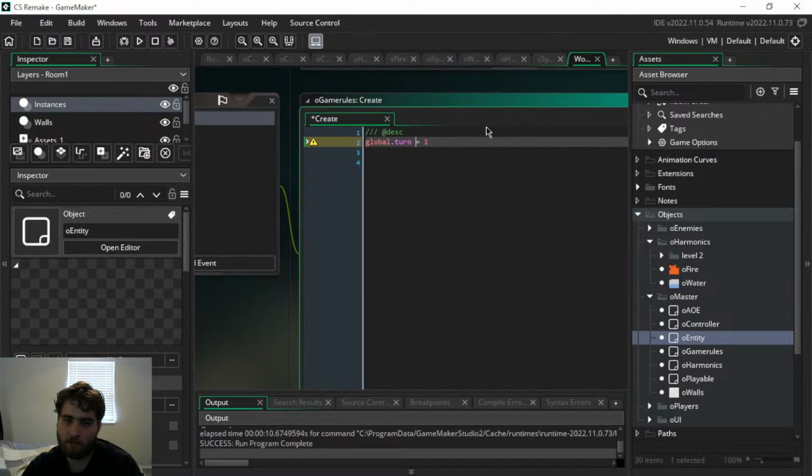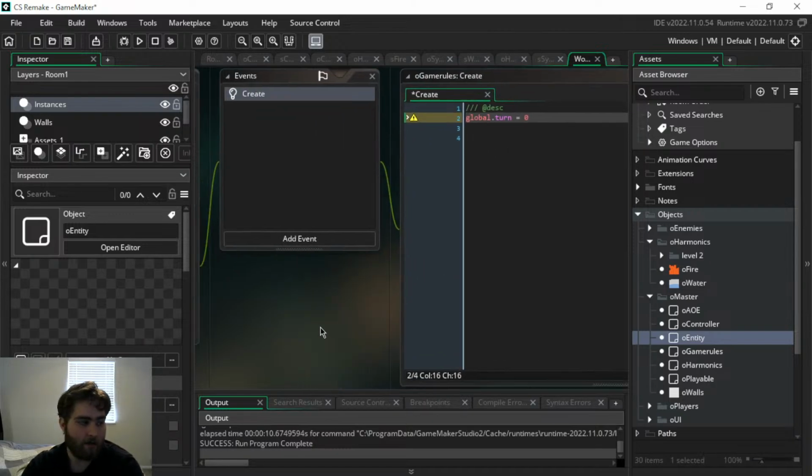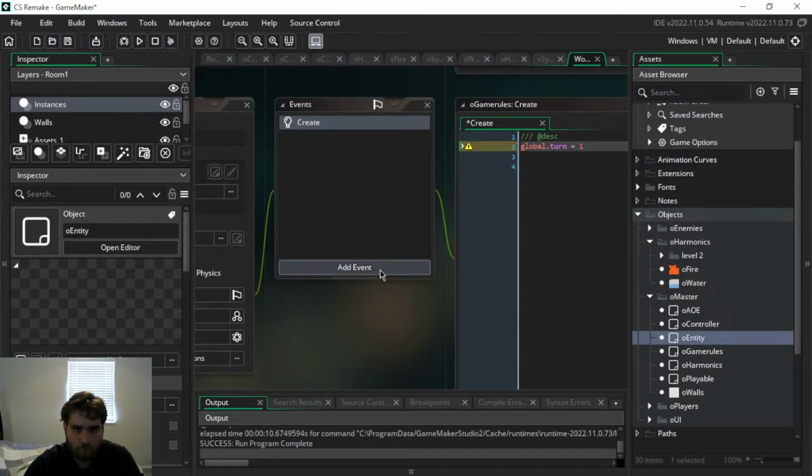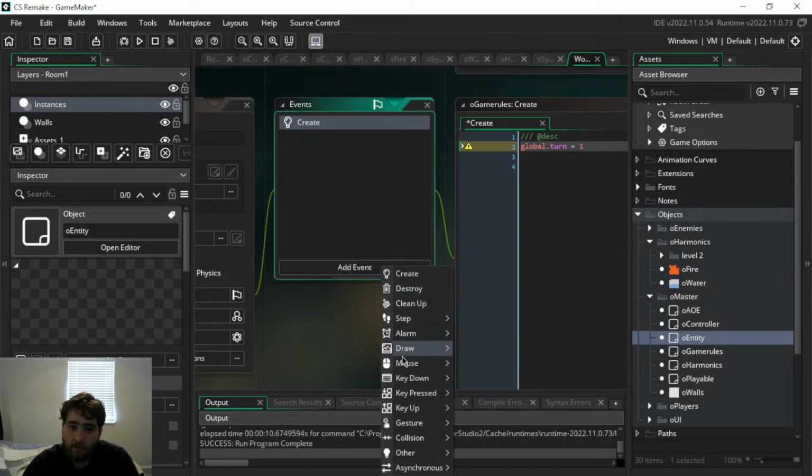Actually, let's do it like this. Equals 0. That way, since we're testing out the turn system, so how this is going to work is I'm going to add another event right here.